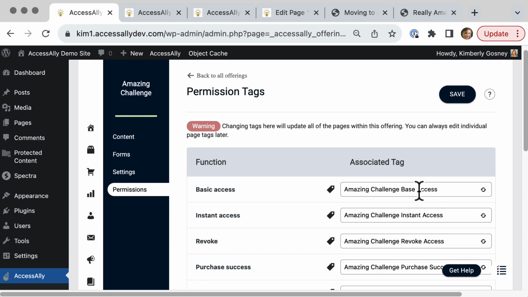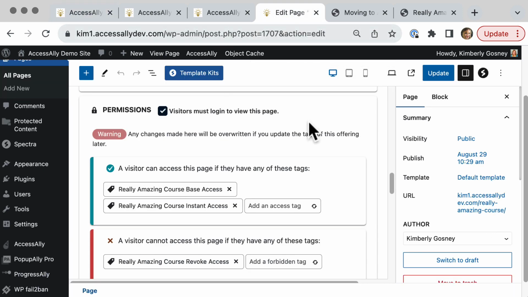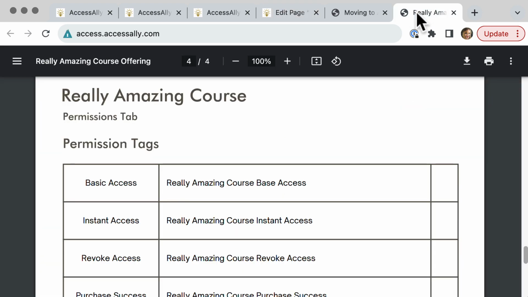So first we're going to start with our base access tag. The base access tag is found on the base or welcome page of a course inside AccessAlly. So if you have this tag, it'll be on the first page or multiple pages in a course. It'll be the same tag on all those pages, base access. So if you have this tag currently in use on your pages, what you're going to do is come to your checklist and put that tag under the basic access tag section.